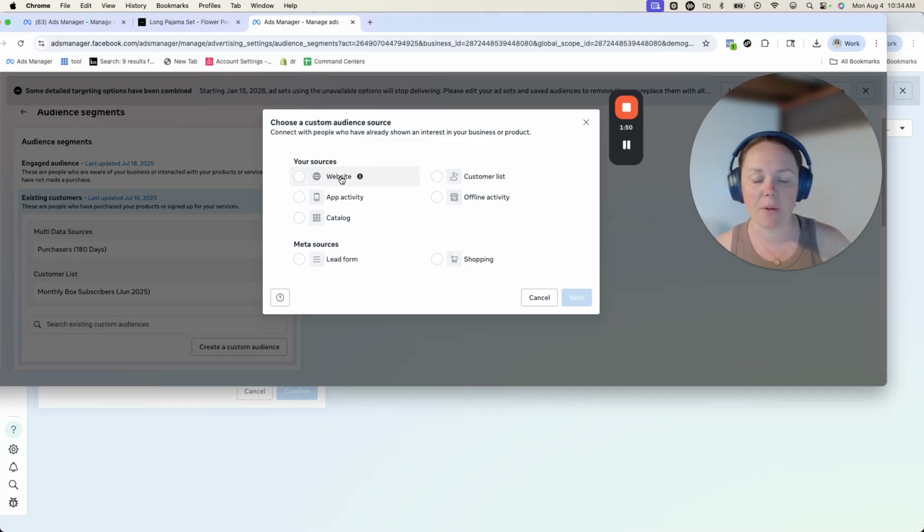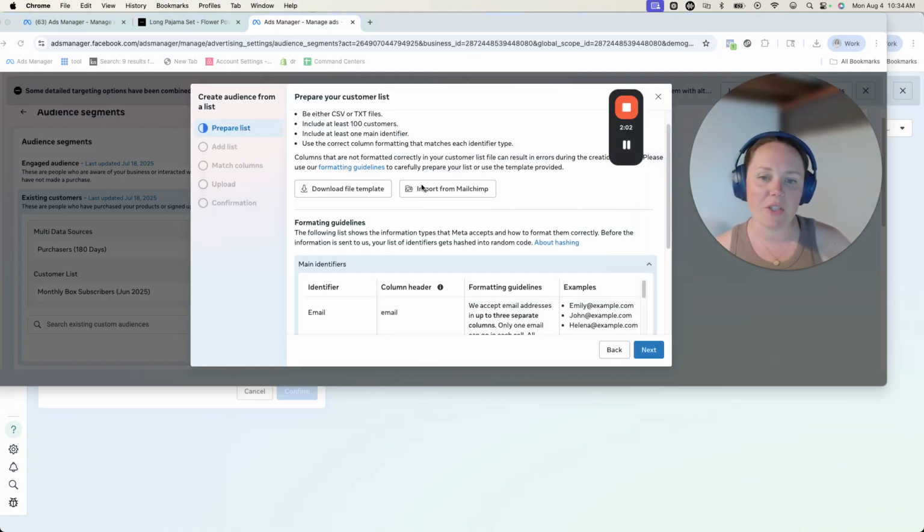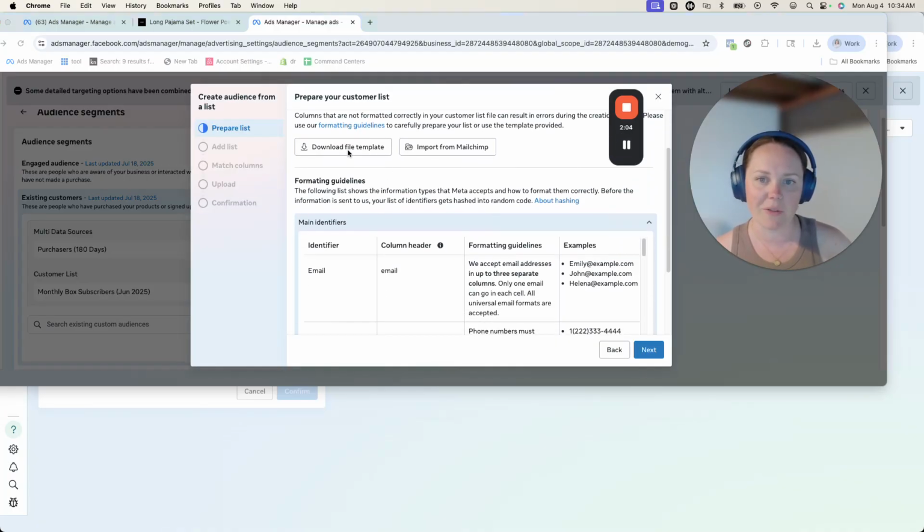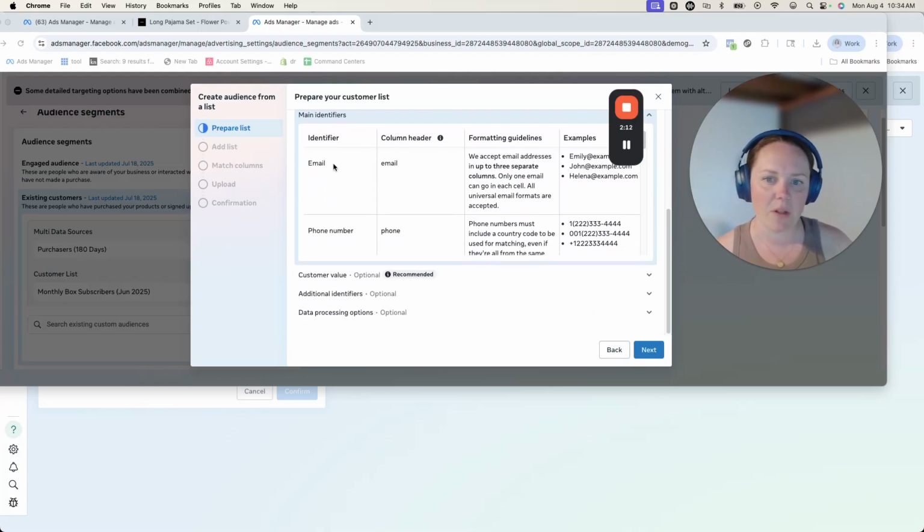You can upload from your website. So if you have your Pixel connected and it's been on there for a while, you can upload purchasers that way. In this example, I'm going to go ahead and do the customer list of past purchasers. Now, what it'll give you the option to do is to go ahead and either download a file template, or you can import from Mailchimp. Honestly, I just like doing a CSV export from wherever the email list lives. So we'll click on next.